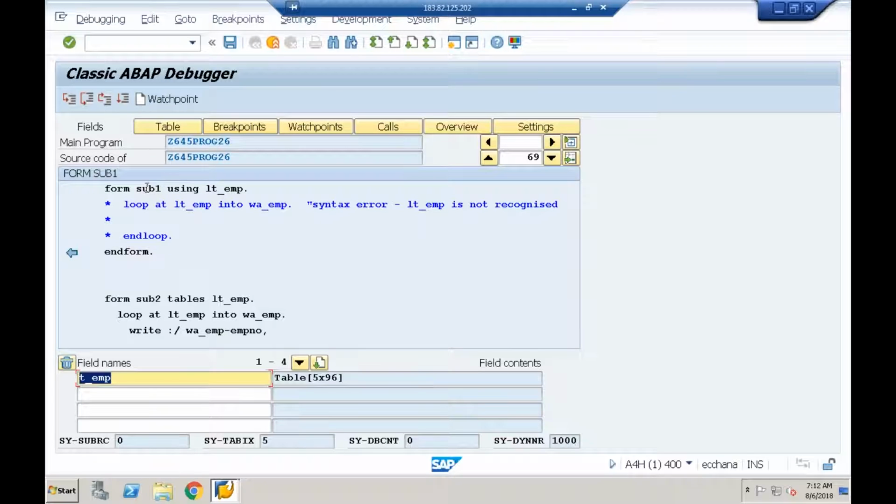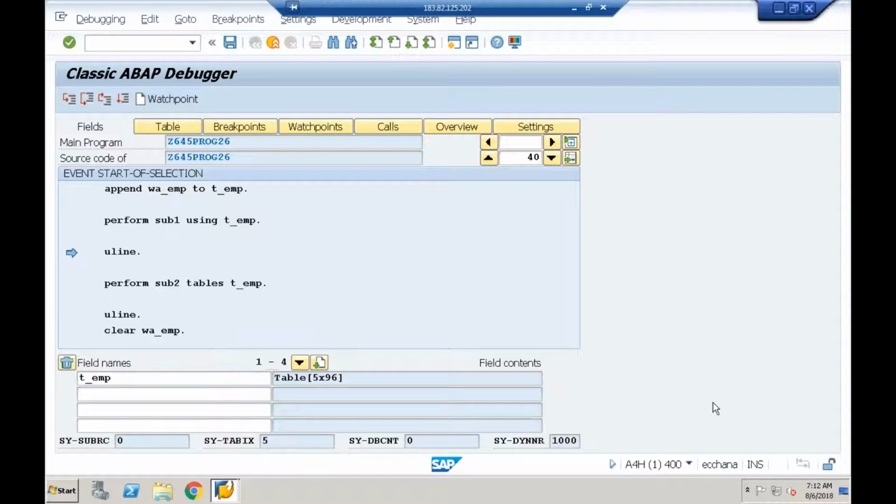Yes, control will go to the subroutine. In the subroutine, I tried to use a loop statement, but it was giving a syntax error. I can use loop only if it is an internal table. But since I'm receiving this internal table using the using keyword, it is not recognized as an internal table. So it was giving the syntax error. So nothing I'm doing in this subroutine, and control is coming out of the first subroutine. I'll say F5, done.